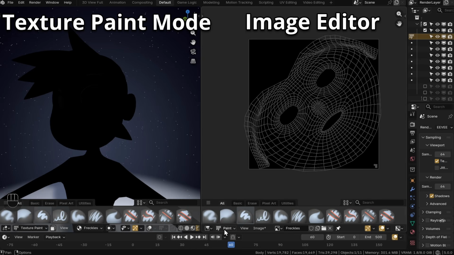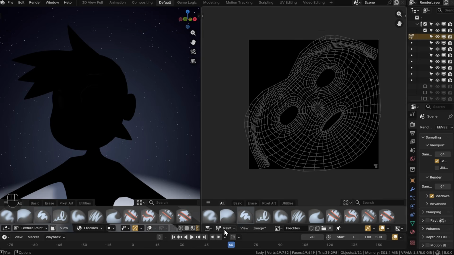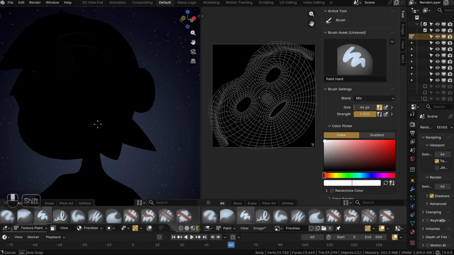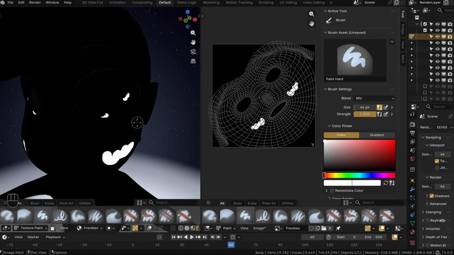That's it. You can go into texture paint mode in the 3D viewport, and then the image editor instead of the UV editor. The image editor lets us paint on the texture in a normal 2D fashion if you change it from view to paint down here. Then, in texture paint mode, you can just use these brushes to add color to the texture.